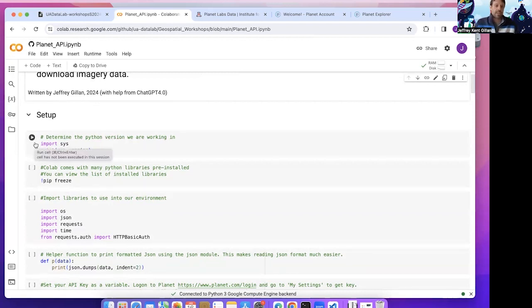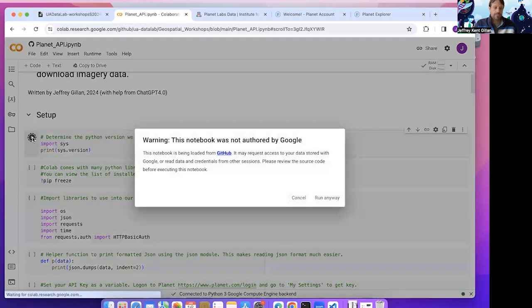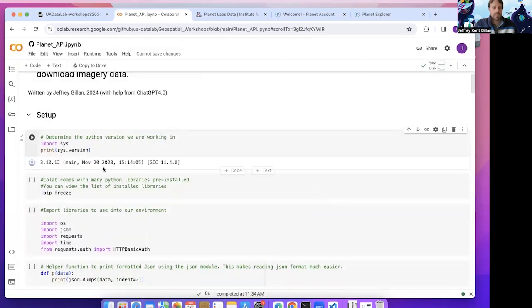The first thing I like to do when I start in a Colab is figure out what my computing environment is. I like to first determine what the Python version we are working in is. I have a couple lines of code that will do that. Yep, this notebook was not authored by Google. It was authored by Jeff Gillan. Let's run anyway. Okay, so we're using Python 3.10.12. Excellent.